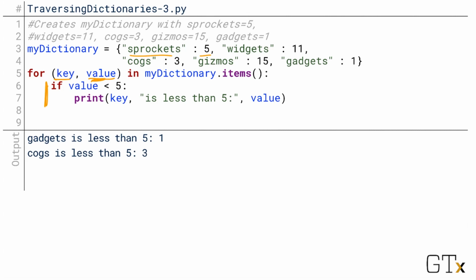A little bit easier. So taken all together, we could iterate over the keys in the dictionary, we could iterate over the values in the dictionary, or we could iterate over the keys and the values together.